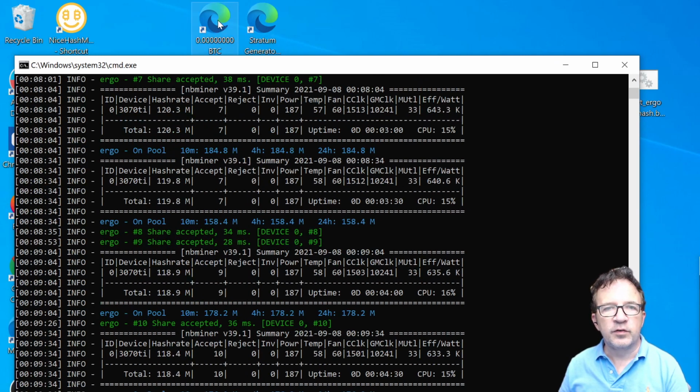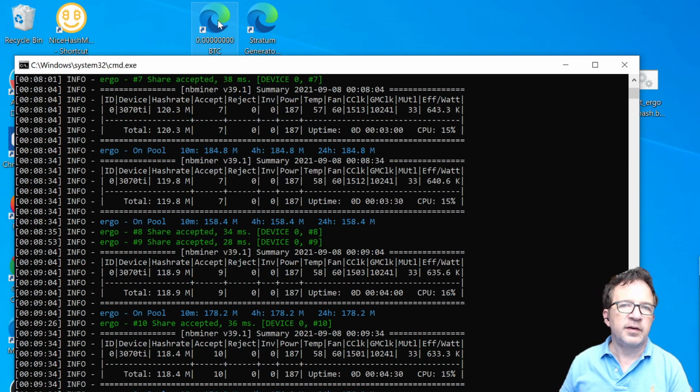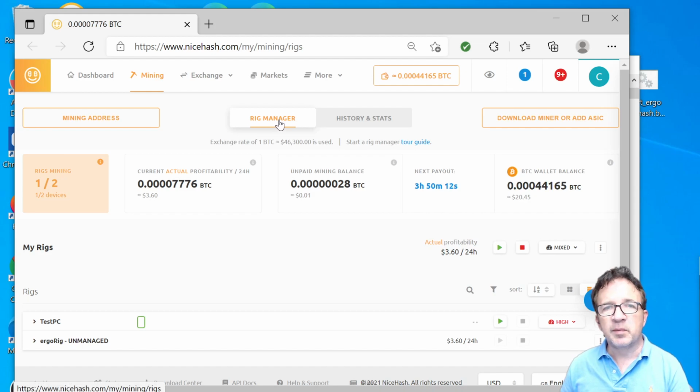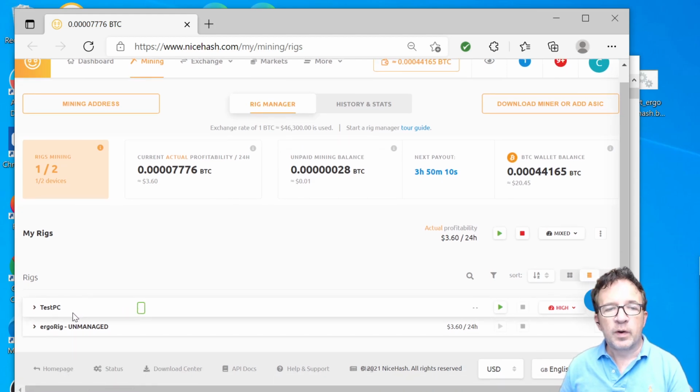I want to show you what it looks like in NiceHash now that we have this new rig, which we called Ergo rig. Let's open up the NiceHash window right now. If we go into Rig Manager within NiceHash, we're going to see something new. Test PC, we've had that before. That was the name of our regular PC, and that's a regular managed rig, handled by NiceHash. But now we have this new Ergo rig, and notice it has the word dash unmanaged.